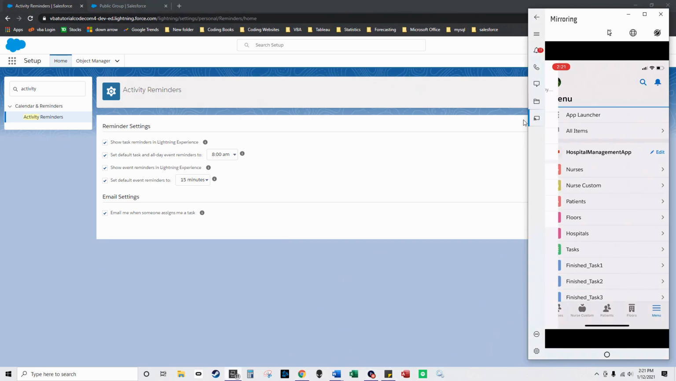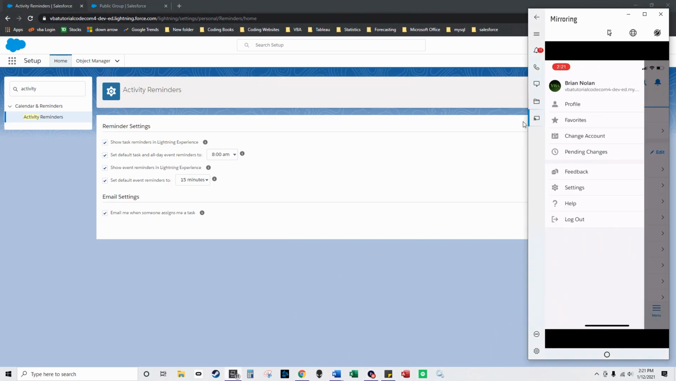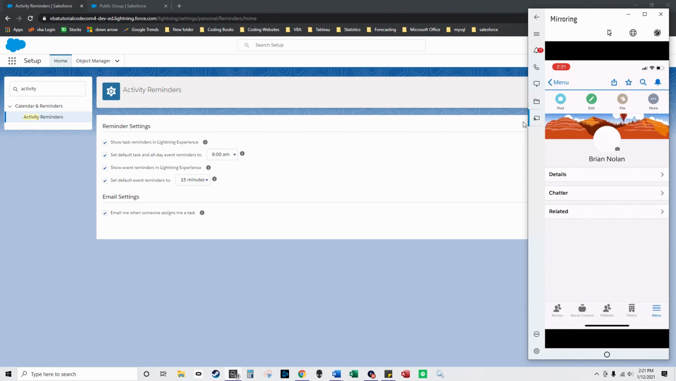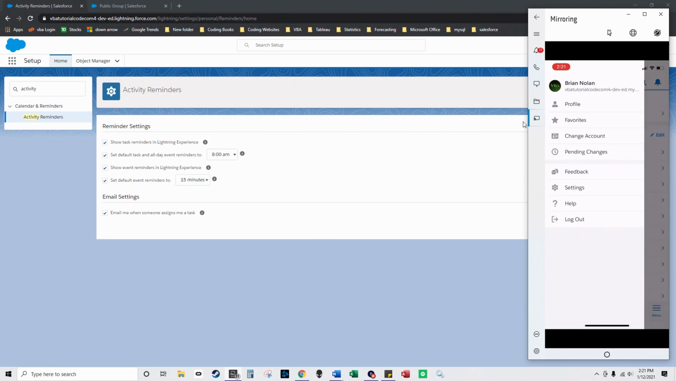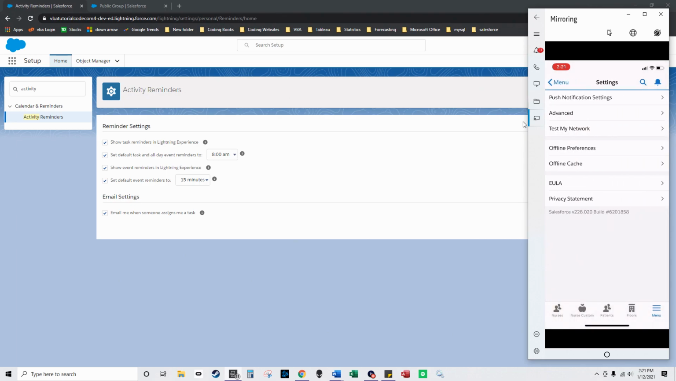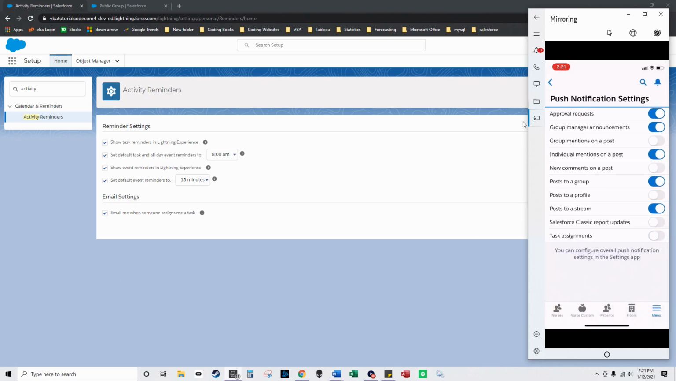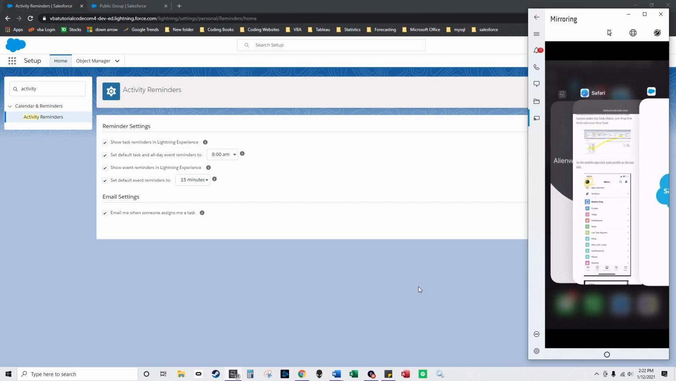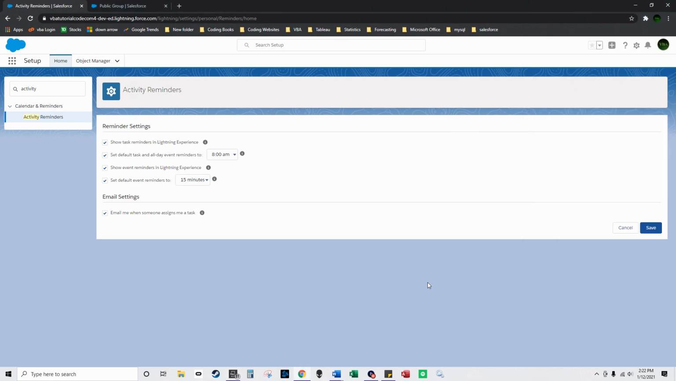You're going to go to your profile, and I already did this, but you're going to click here and go to settings, push notification settings, and check task assignments, and so that's good. And then you're going to go to settings on your phone.